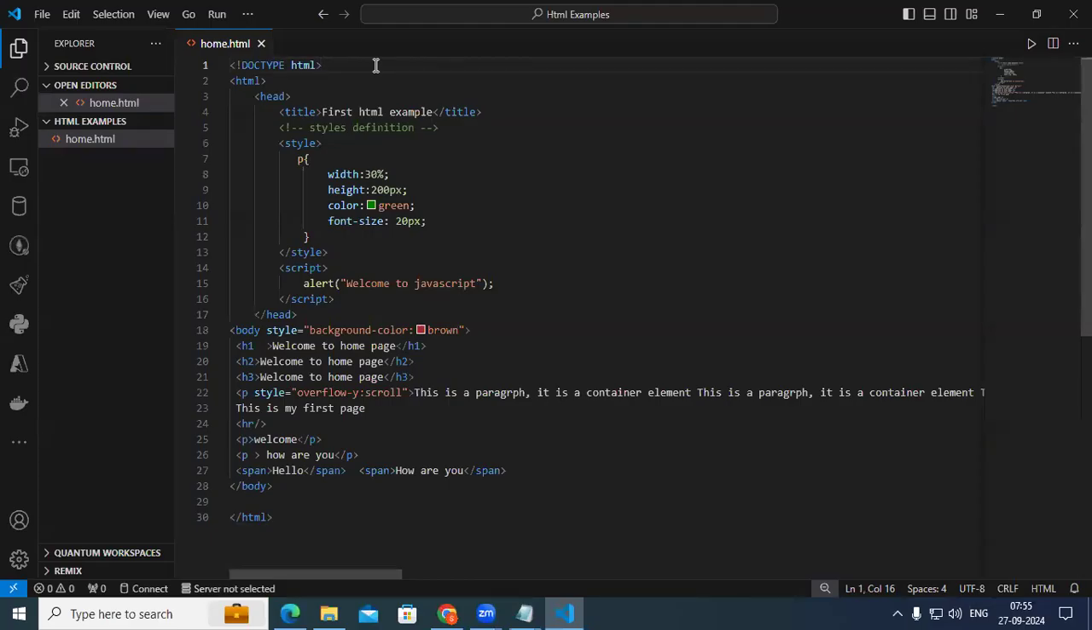Therefore, this doctype declaration is the very first line, and it tells the browser what version of the document it is and how exactly it has to be rendered in the browser. Okay. So if you forget this doctype declaration, what happens exactly?